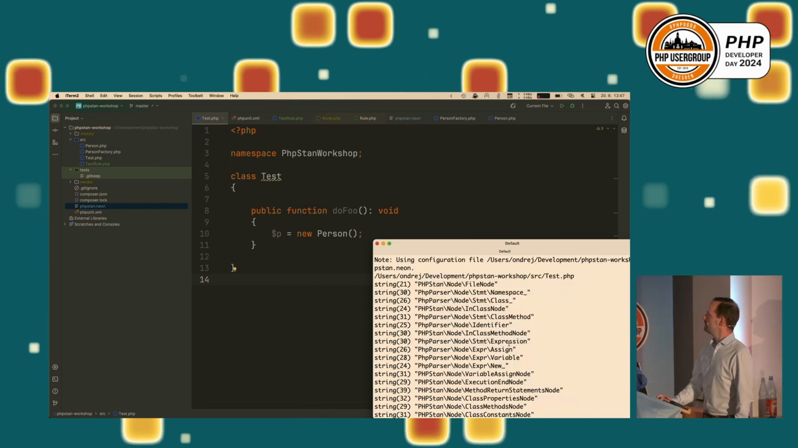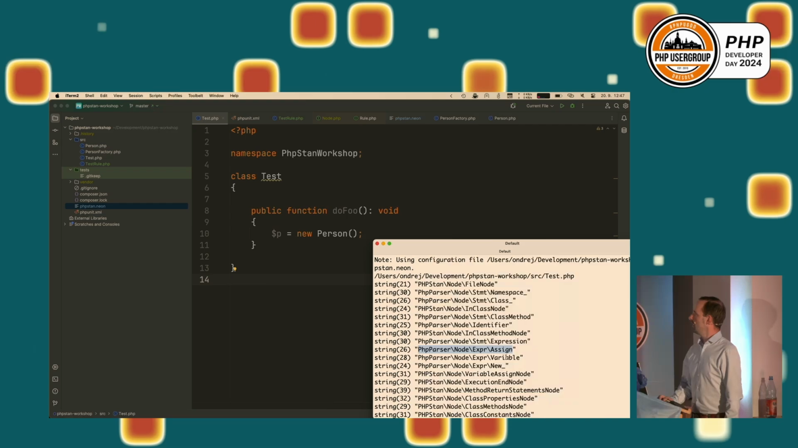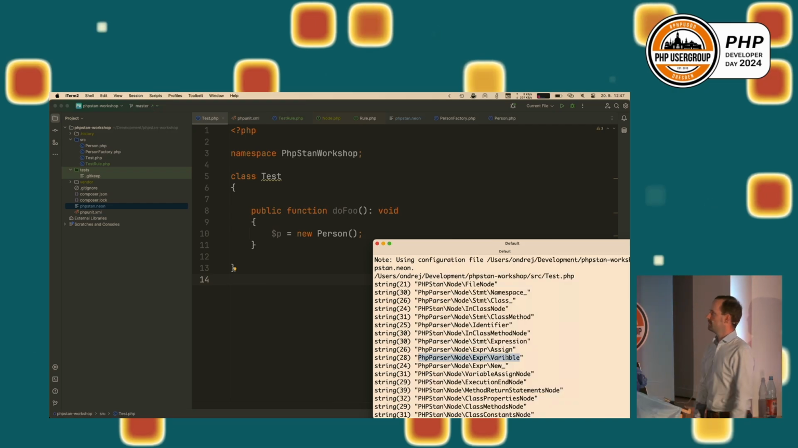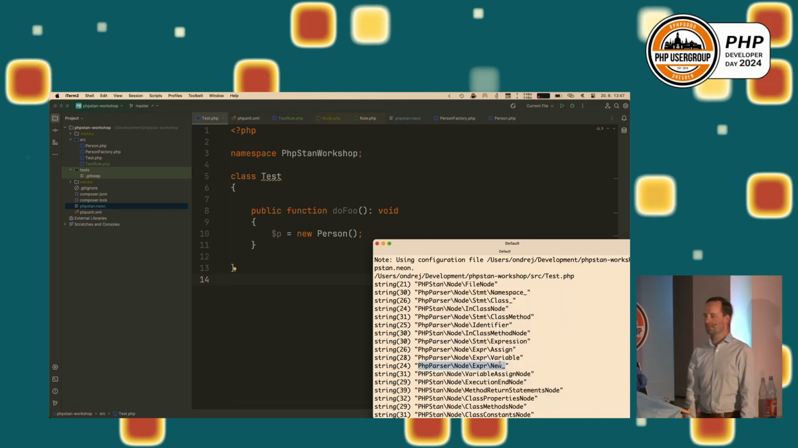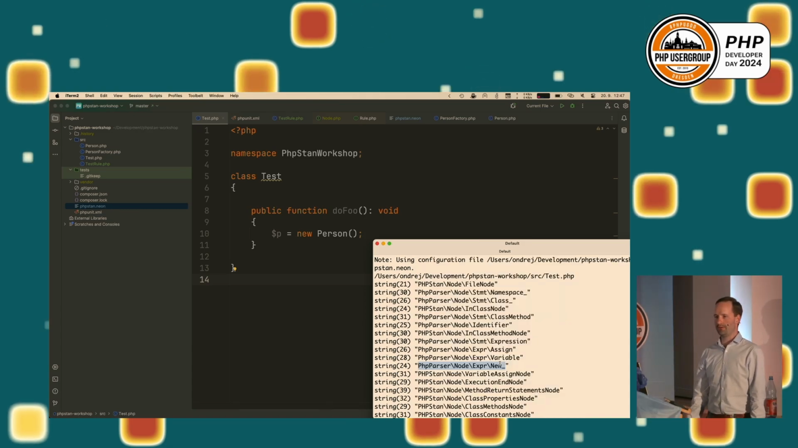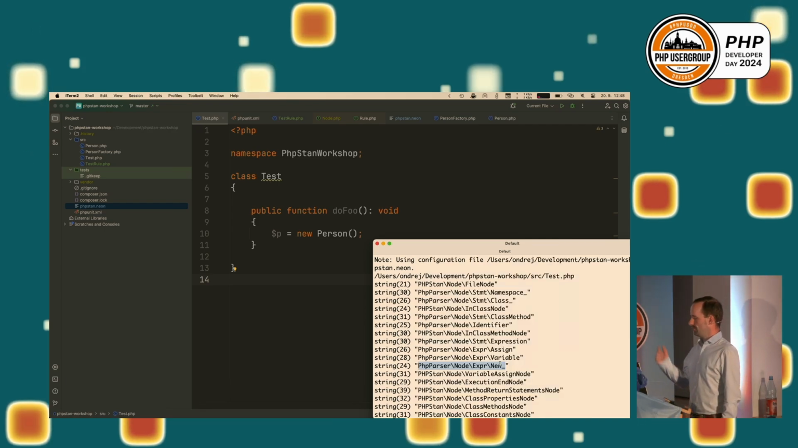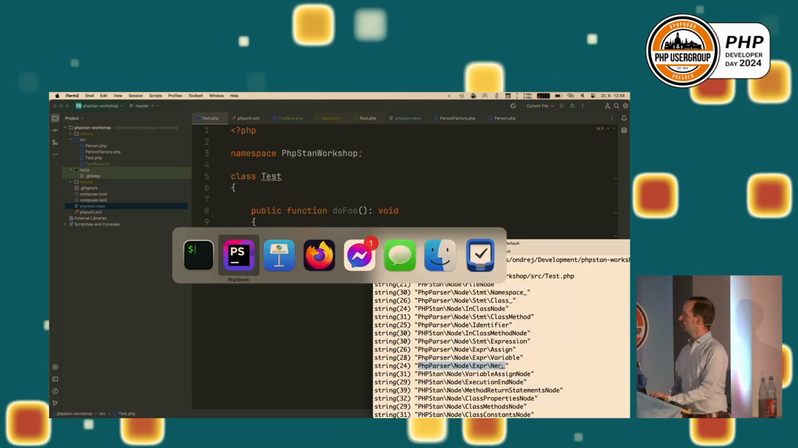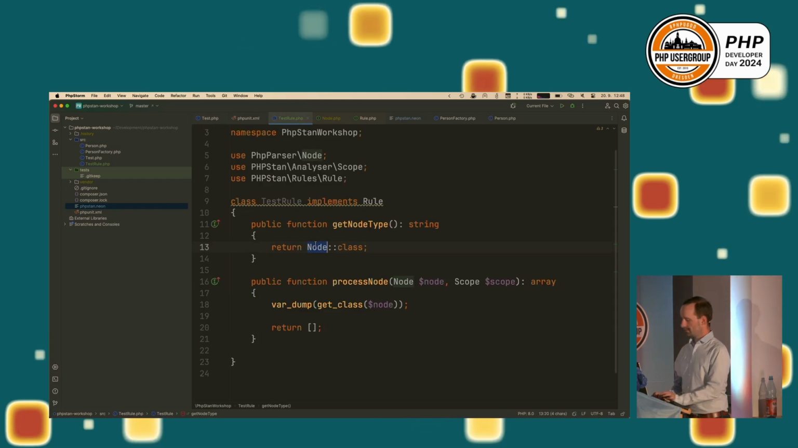We have expression, then we have an assign, that's assigning a new variable. And on the left side of assign, we have a variable. And on the right side, we have new. And we are interested in new because we want to check occurrences of new person. So this way, we've got the node that we are interested in. So we will just copy the name here.